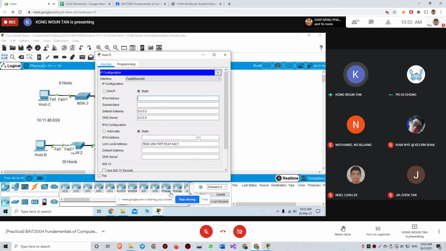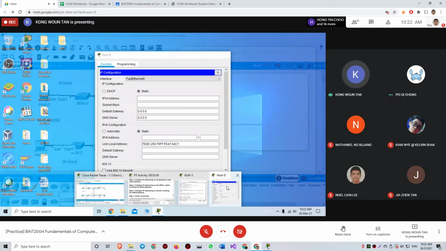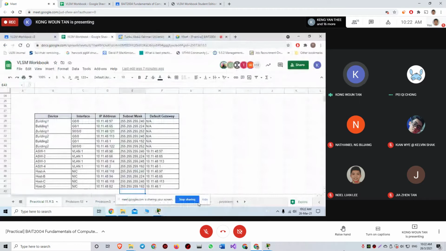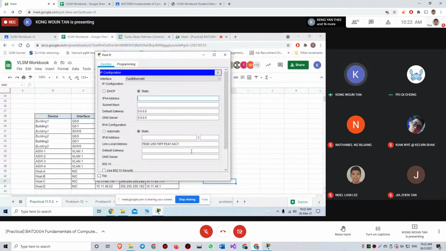So we go there, static, definitely static, unless you learn how to set up the DHCP. So the host D, what is the thing? Still follow this table. Host D will be 10.11.48.62. And when you press enter, you see that your subnet mask automatically comes out. Not the big subnet mask. Please change to your one, or else you will be in big trouble.